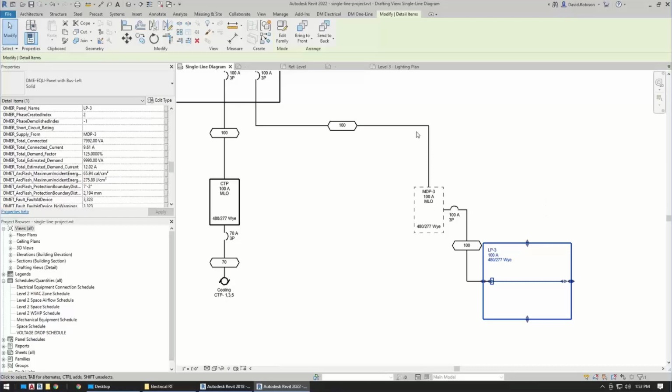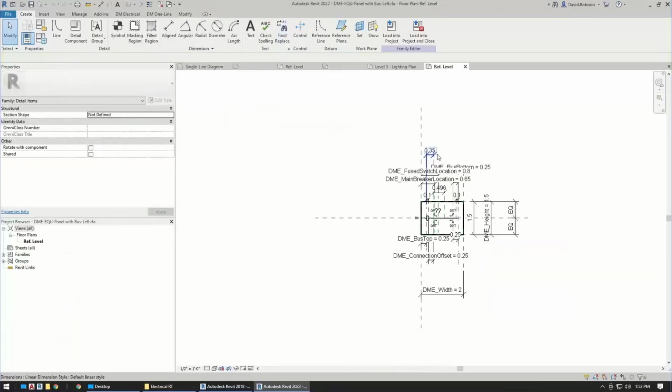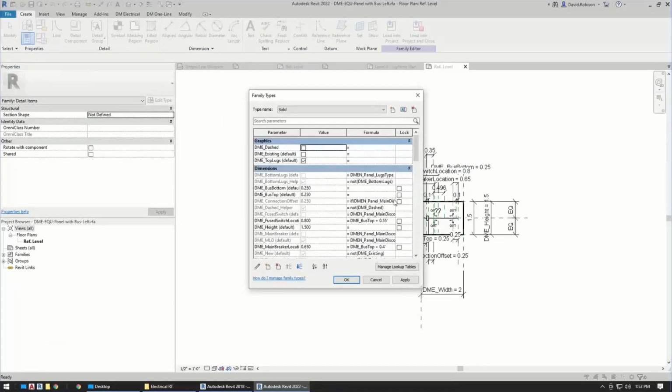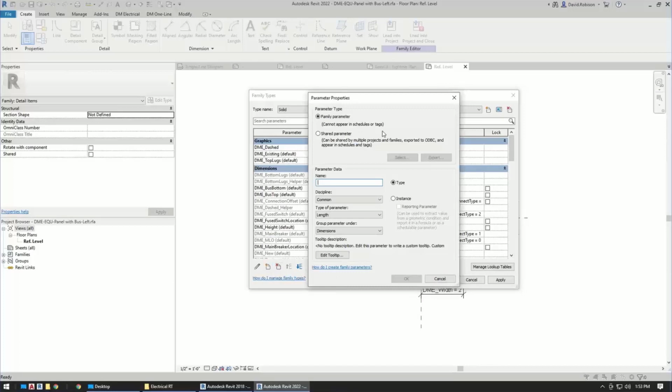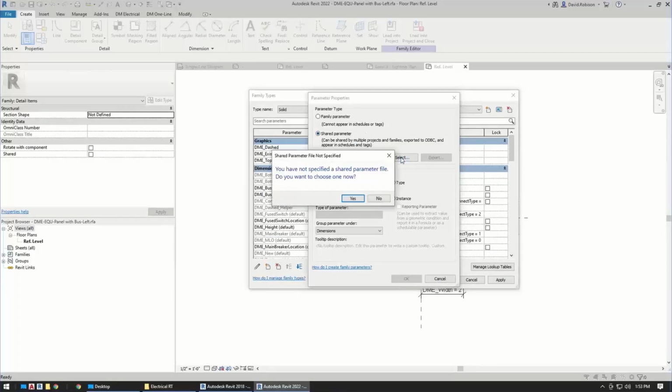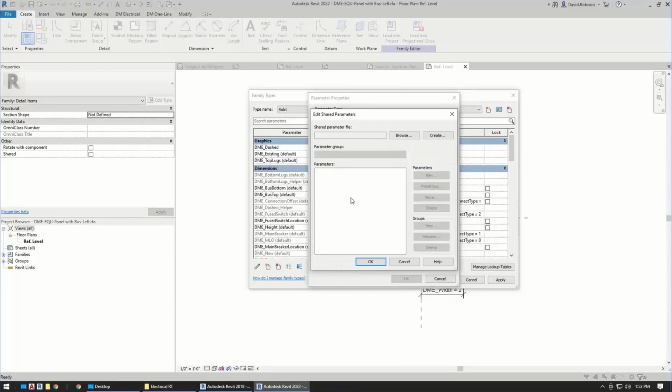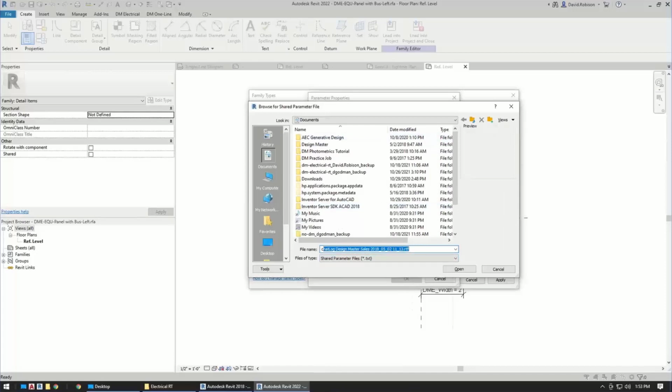The way you do that is you can edit this family and you add the shared parameter just using the standard family types functionality. So you can load your shared parameters or you can load ours. You can create the new parameter, and if it's a shared parameter, select it. We ship a shared parameter file with our software. By default, ours is in the install folder.